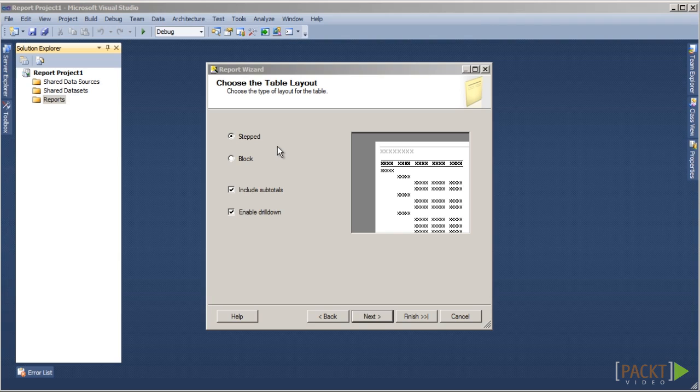Stepped will allow for placement of subtotals at the top of the group and allow for drill down. Block will allow for subtotals at the bottom of the group. We will select the Stepped Radio button. We will check Include Subtotals to display subtotals for our groupings. We will also check Enable Drill Down to turn on the drill down functionality. In Section 4, we will go into more detail about drill down reports.